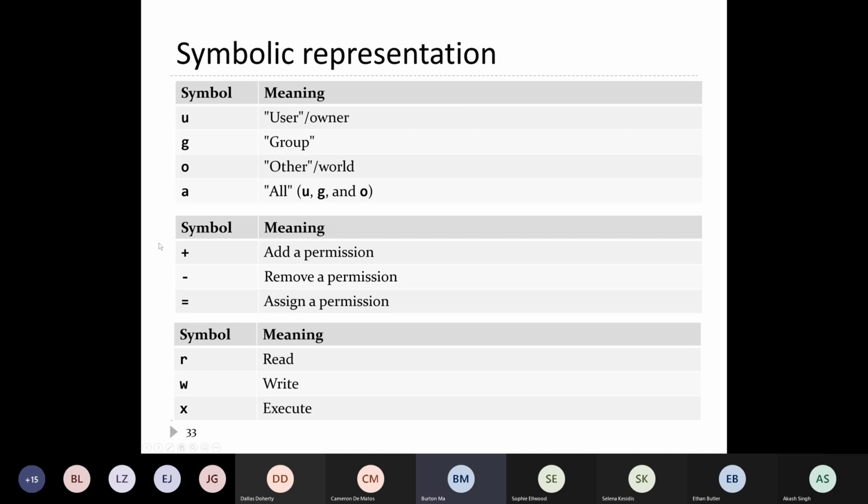So you use one of these symbols here. You can actually use a combination of these symbols if you wanted to. Next, it's plus, minus, or equals. Plus means add a permission, minus means remove a permission, and equals means assign a permission.